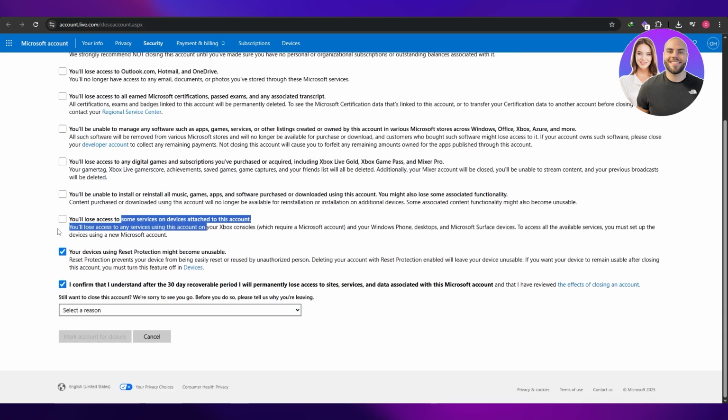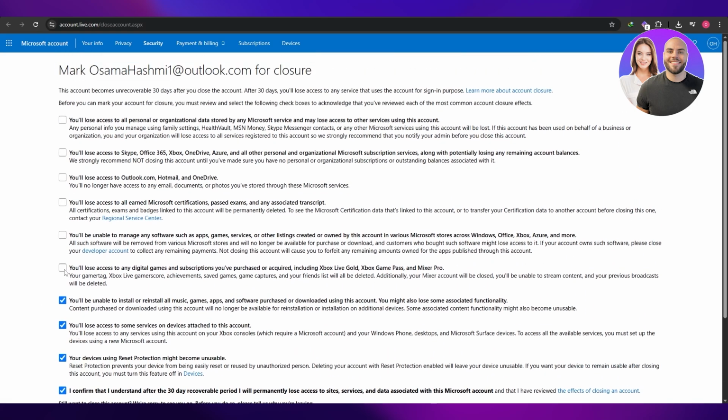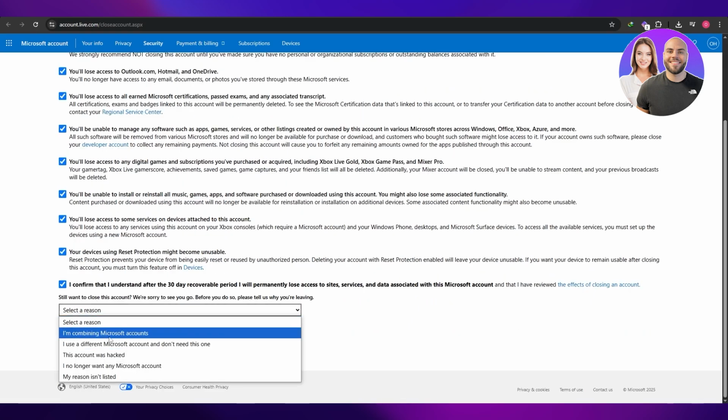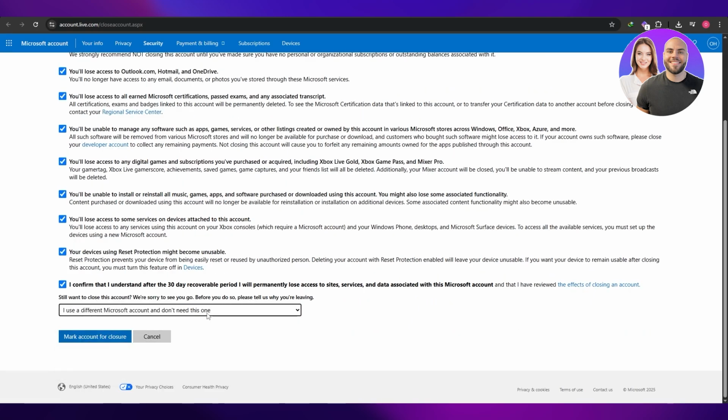So confirm, check all of them, and then select one of the reasons, such as I don't use this Microsoft account or I don't need this one. And then just simply click on Mark account for closure, and there you go. And that's it. After that, your account will be marked for closure.